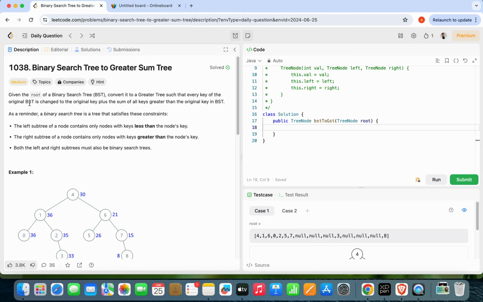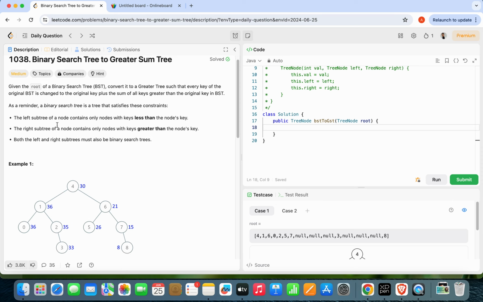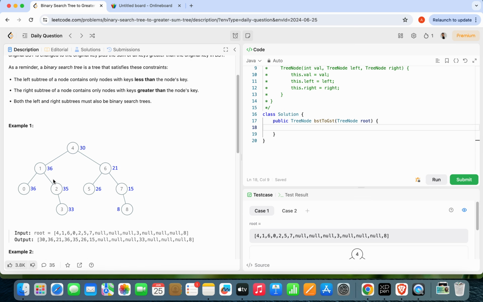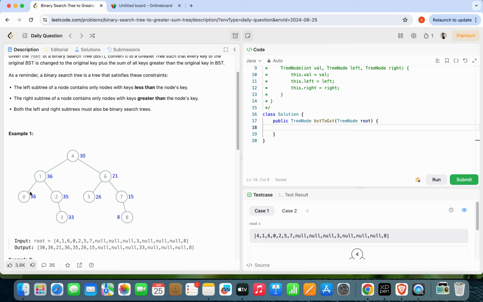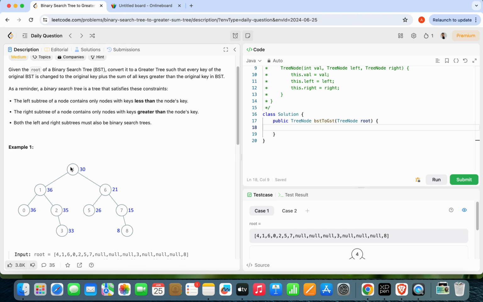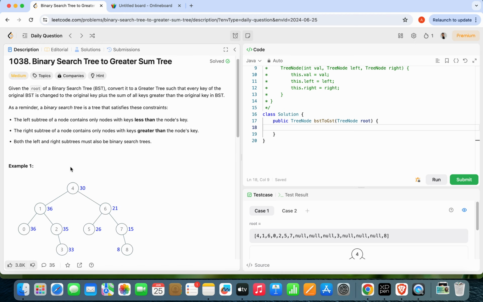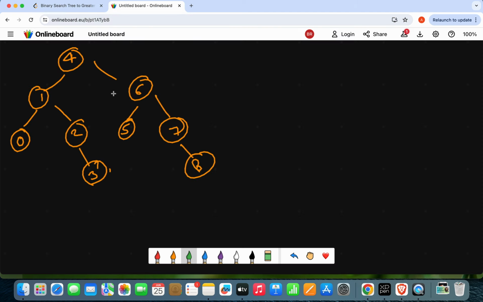Today we are going to discuss the problem of the day on LeetCode. It is Binary Search Tree to Greater Sum Tree. The problem is that we are given a binary search tree and we have to convert it to a greater sum tree. As we all know the properties of the binary search tree, the left one will be smaller than the node's key and the right one will be greater than the node's key. Keeping in mind those properties, we will try to find the solution. So let me go to this tree.